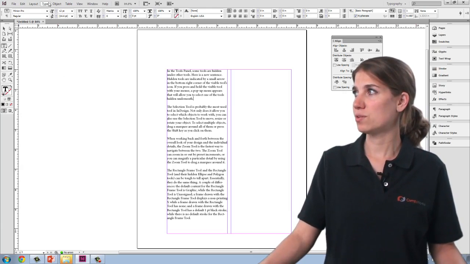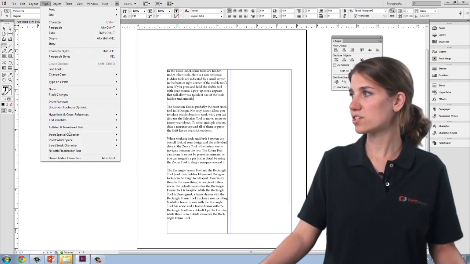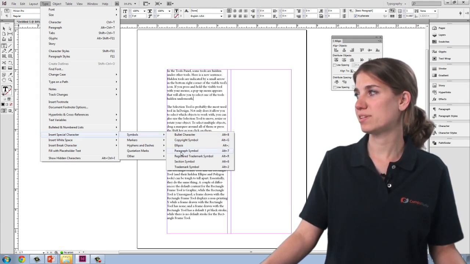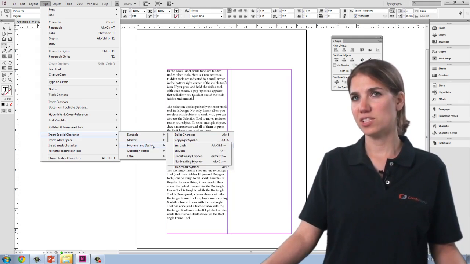A couple of other things that I'll note is under the Type menu, you have the option to insert special characters. Those include things like bullets, copyright symbols, ellipses. It also includes things like hyphens and dashes, such as the M dash.